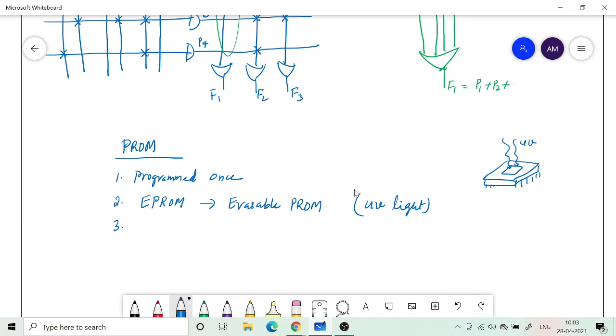And then there is a still more refined version called EEPROM, which is electrically erasable. UV light irradiation is quite difficult; you need a UV source, etc. So later it was improved to electrically erasable programmable read-only memory. This is applicable also to other PLDs like PLA and PAL. So these are basically strategies.